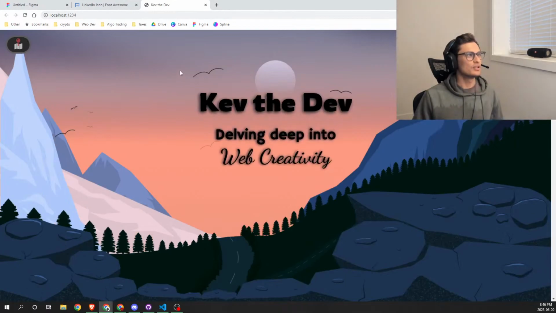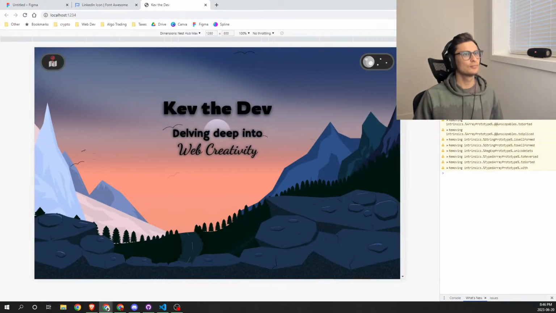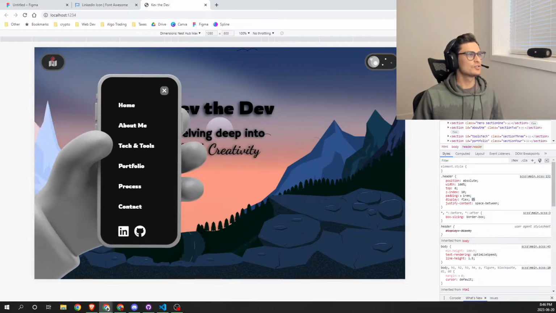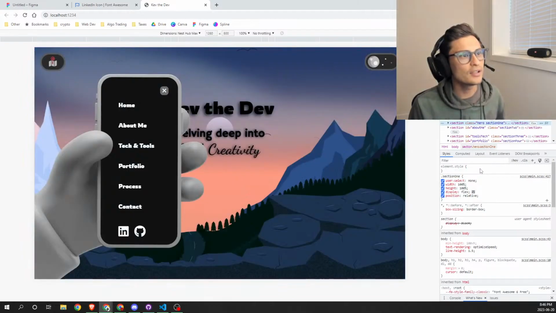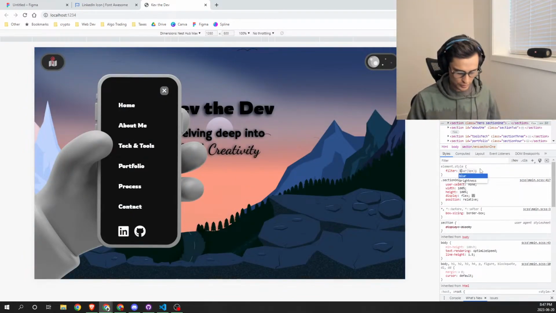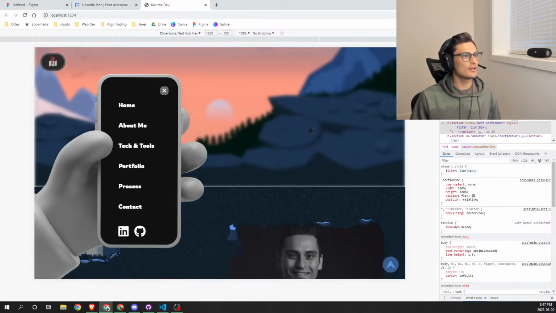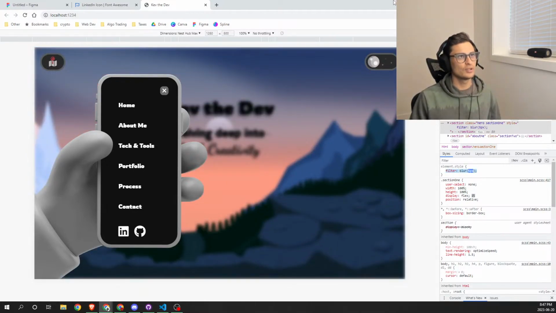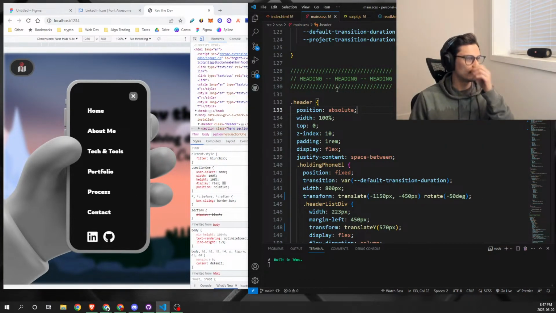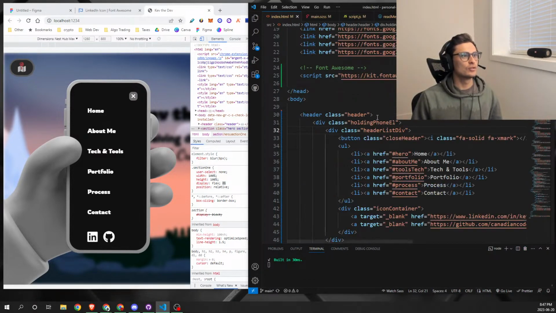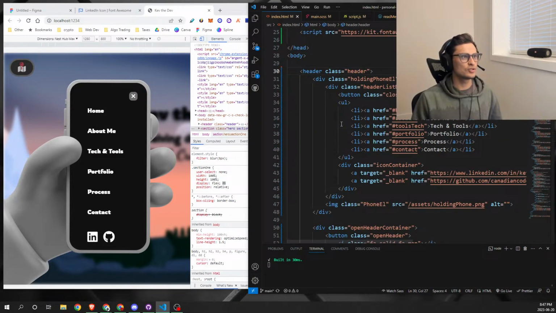So let's start doing the filters. I don't need that first. So let's do not the header here. So filter blur 5 pixels. Oops. Perfect. So basically do every section filter. And also the buttons. So I just want to do all of them at once.